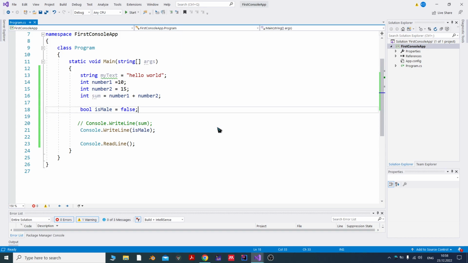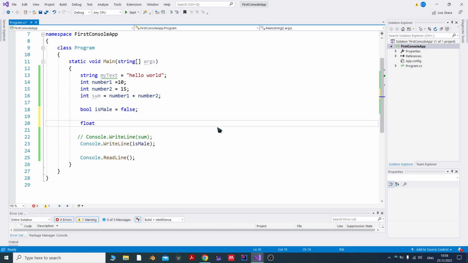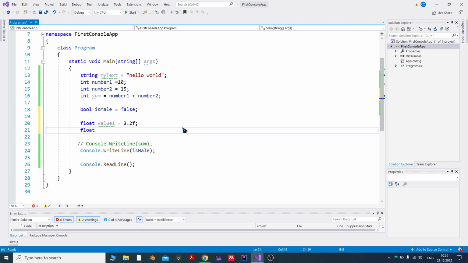And then you can have float numbers. Float, I can say value 1 is going to be 3.2, which is a floating number. You should write F here. And then you can write another floating number, value 2. It can be 4. Actually, 4 is an integer number, but since floating number also includes integers, it won't be a problem. It can store an integer value. The float is a bigger set in mathematics.